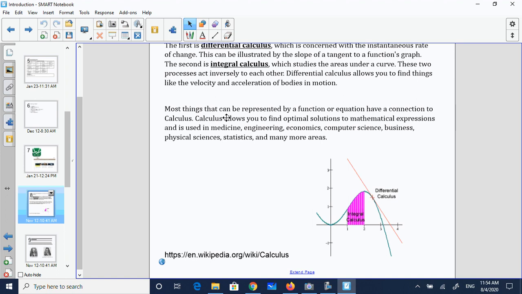Most things that can be represented by a function or equation have a connection to calculus. It talks about optimal solutions to mathematical expressions. Calculus applications are found heavily in medicine, engineering, economics, computer science, business, physical sciences, statistics, and many more ideas.